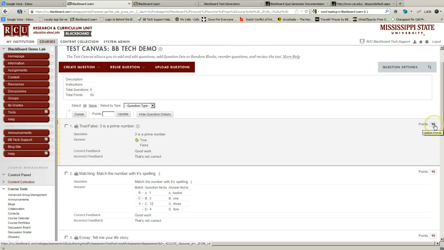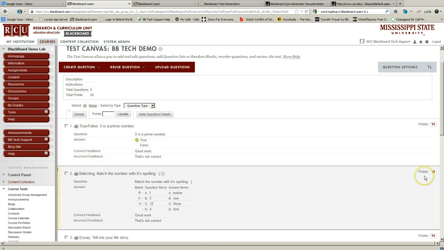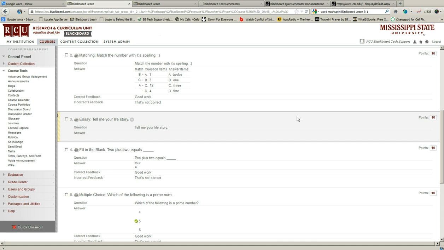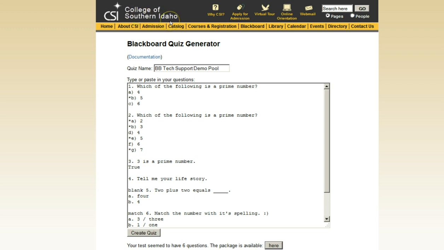They're all at 10 points. If we want to, we can come back in and change them to whatever we need to. But that's how easy it is to take a quiz from a Word document or text file or whatever, copy and paste it into the quiz generator, College of Southern Idaho, I'm sorry, and then you can create that.